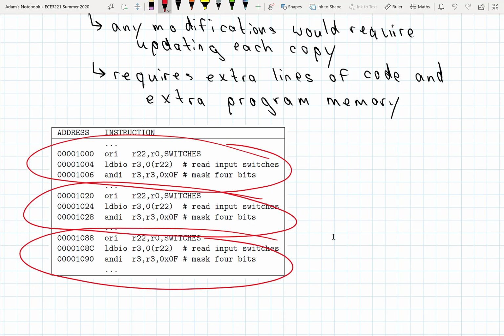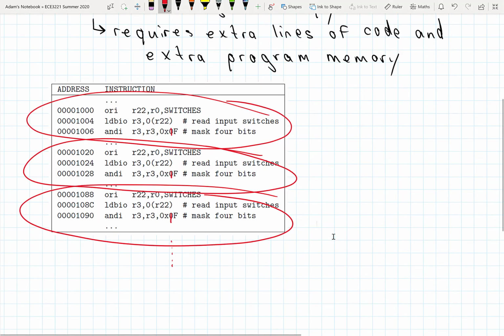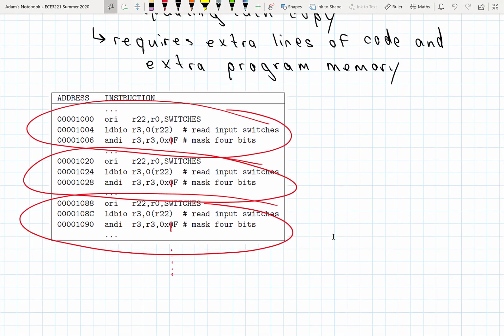Okay, but as I said, if I decide, oh, maybe I want to mask off and read from the bottom 5 switches, well, I changed it in this program, but I have to make sure I go and change it in every copy, and I said there could be many copies, I could miss a copy, and now all of a sudden sometimes I'm not checking that 5th switch, sometimes I am. Leads to problems and challenges in debugging the software.